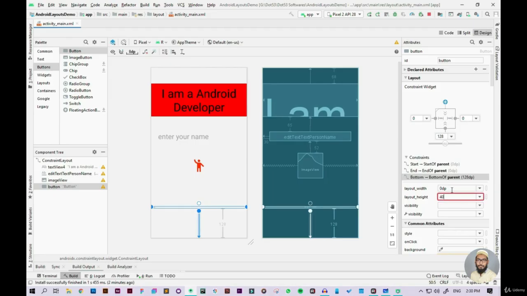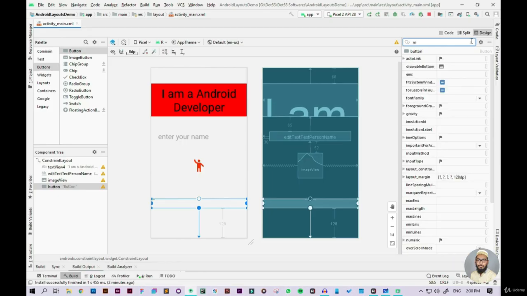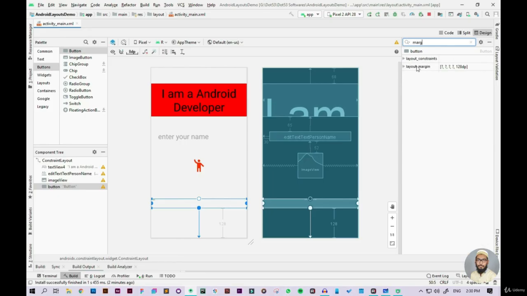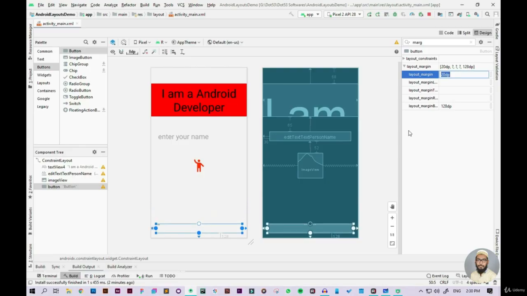So as you can see, if I try to enter 40 dp here, now you can see some heights for this layout. And let's just put the margin. I want some margin around this button, so I will put the margin value to be 20 dp. Okay, so now as you can see, here is my button.